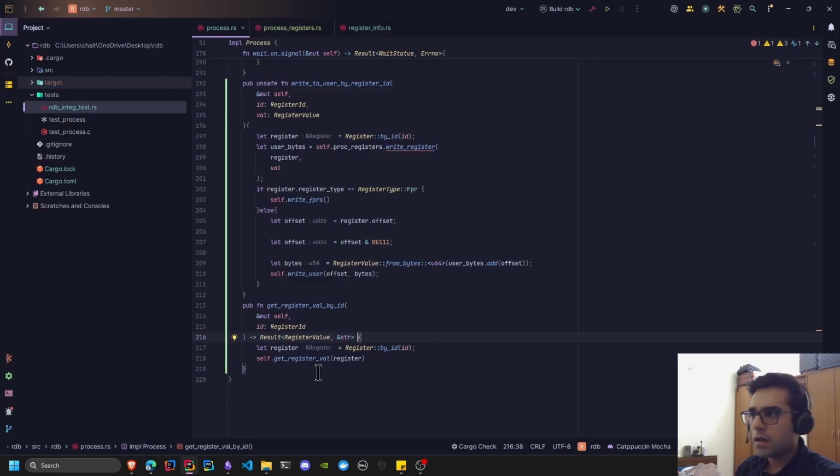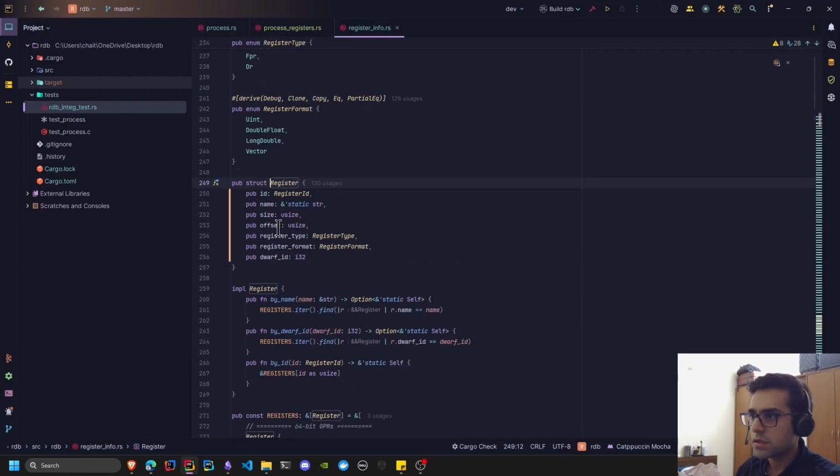So we right now have 4 functions that we need to create: this write register function, this write fprs function, this write user function, and this get register val function. Of these, the logic of getting the register value from the user struct using the register offset is simple. So let's implement that first. We already have the offset where the data of the register lives and the size of how many bytes the data is. It's all stored in the register, right?